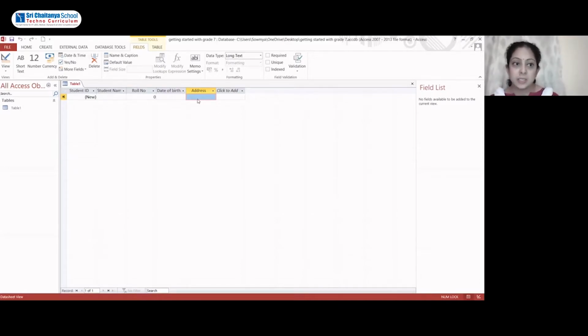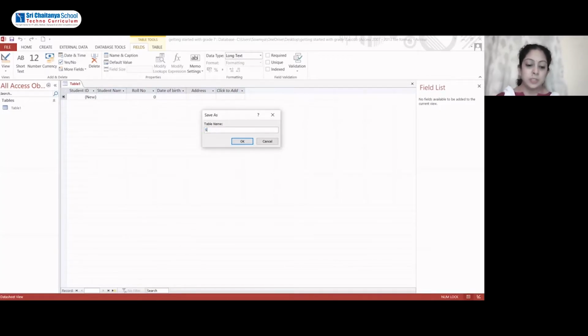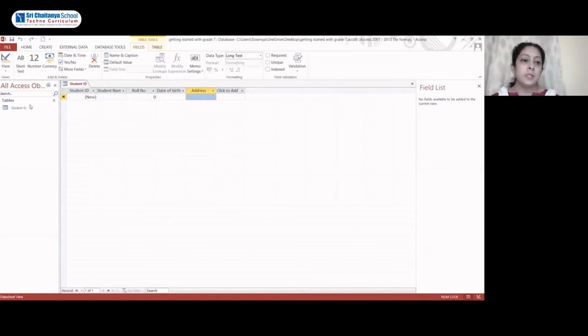Now, how do we enter data into this? For this, we have to save the table. So here on Table 1, just right click, click on the save option. Once you click on the save option, you get the Save As dialog here. So write student ID. So we are going to save this table as student ID. Just click OK. Your student ID table is created.